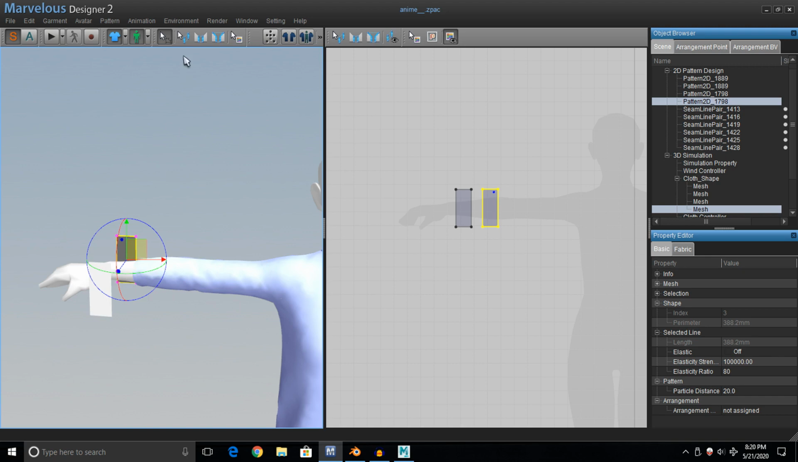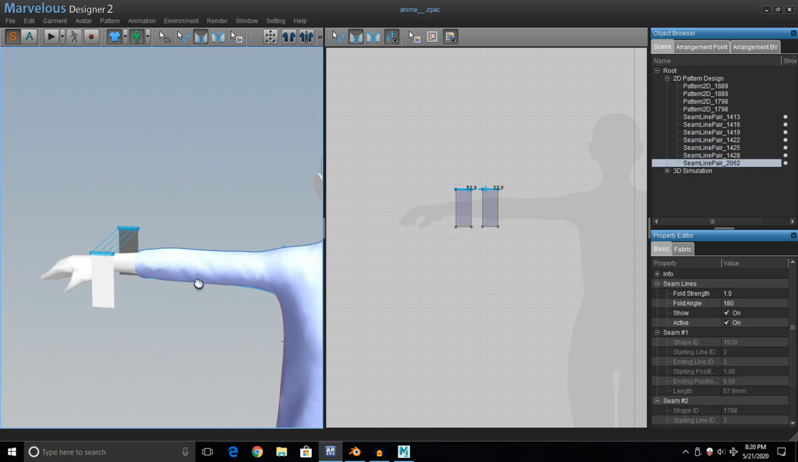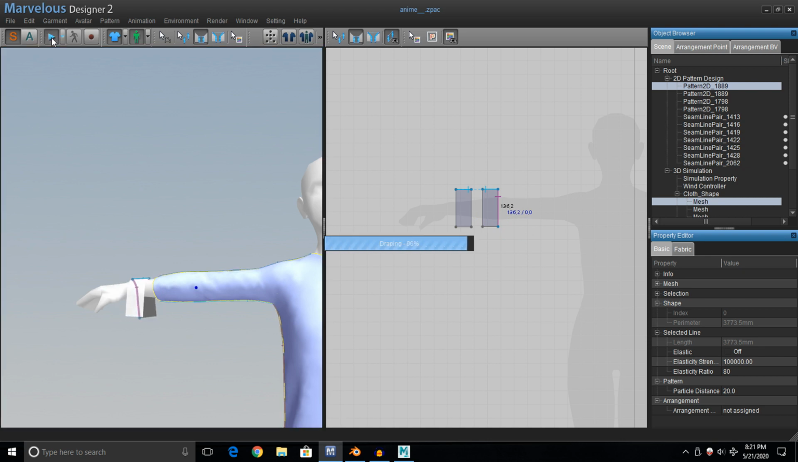Anyway, now that we got our pattern flipped, it's time to stitch. I'm just going to grab the segment sewing tool, select one top of our bracelet, the other top of our bracelet, and those two pieces are now connected. If I were to hit play here, they would smack together and this would just be hanging on the side of our arm. So let's just demonstrate that now before I continue.